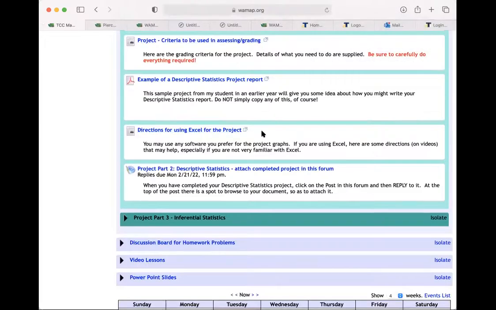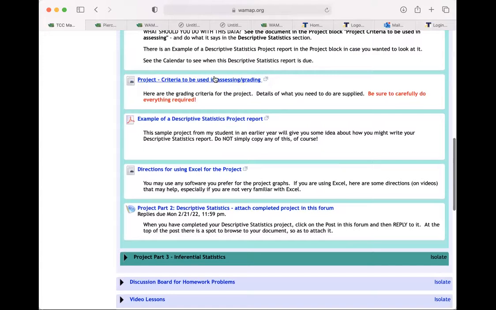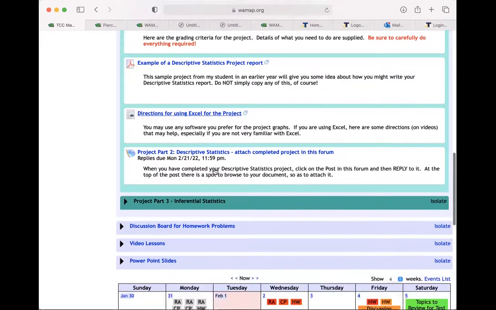These also download into a file that'll load to your computer, so you can open that up. But there are live links in there to videos that can help you use Excel for some of the stuff here. At any rate, here's what you need to do. Criteria to be used. Here's an example. So if you want to look at somebody's, just go, okay, I get an idea of what this is supposed to look like. And then here's some links that can help you with Excel, because you'll want to create some graphs and such.